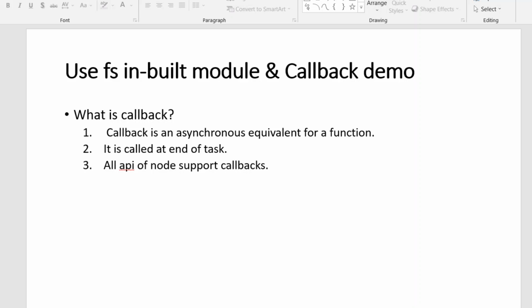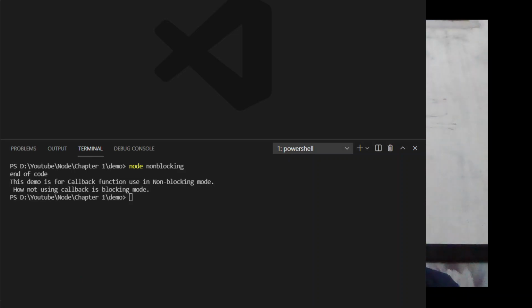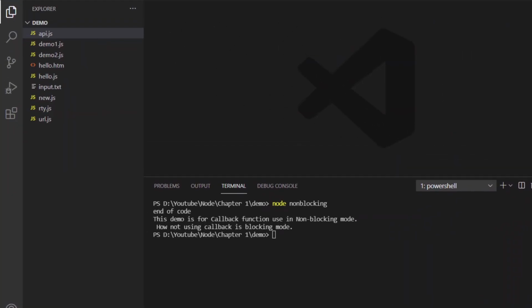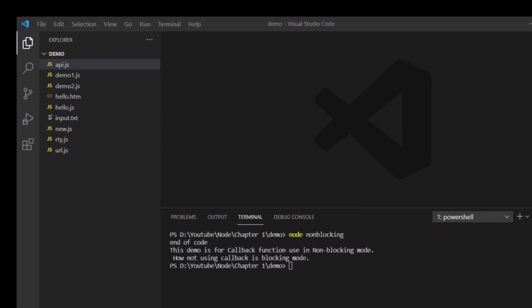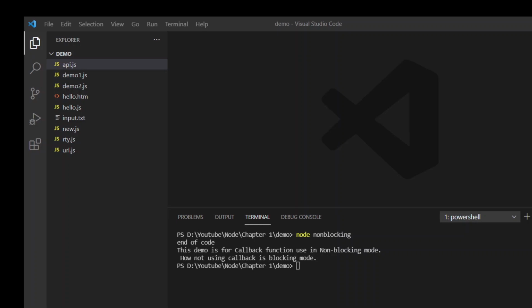So let's move to VS Code. I hope it is properly visible. Okay.